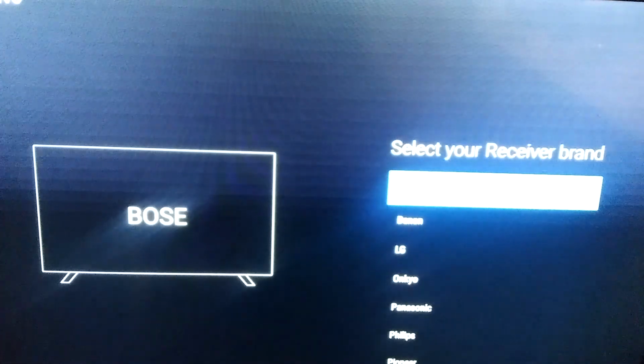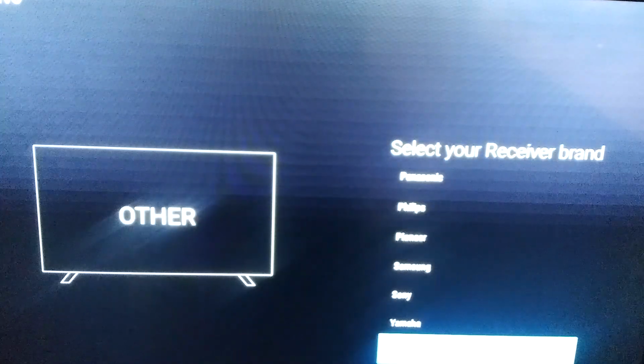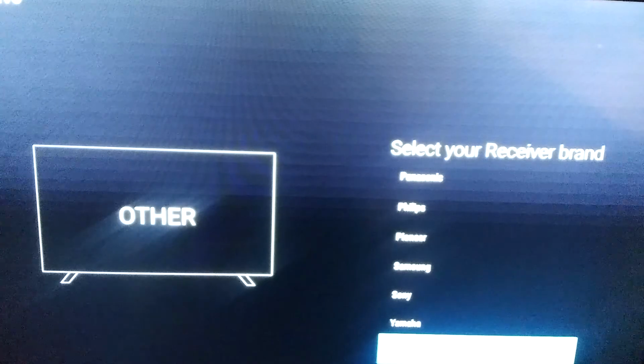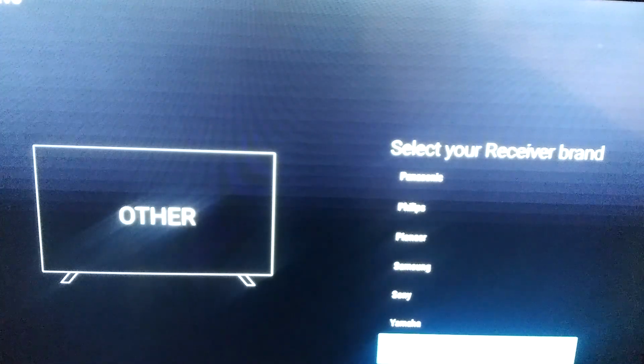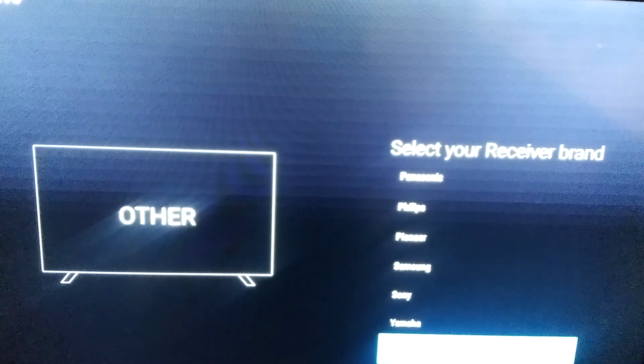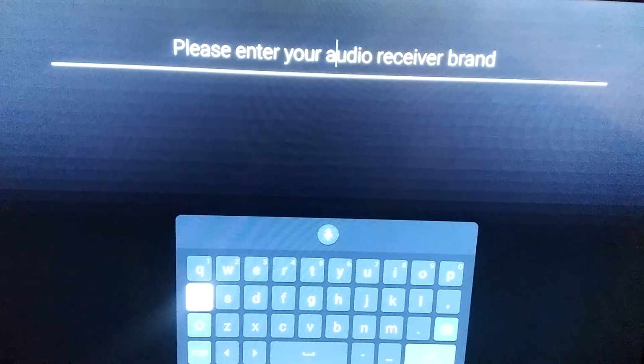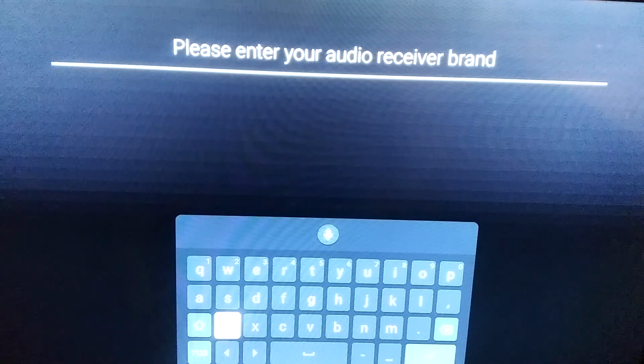I know it's kind of fuzzy on my screen, but I have a Vizio soundbar, and it's not connected any fancy way. I'm just using the red and white cables. So you're going to select other. Mine wasn't on the list, so I'm going to have to type it in and see if they have it.